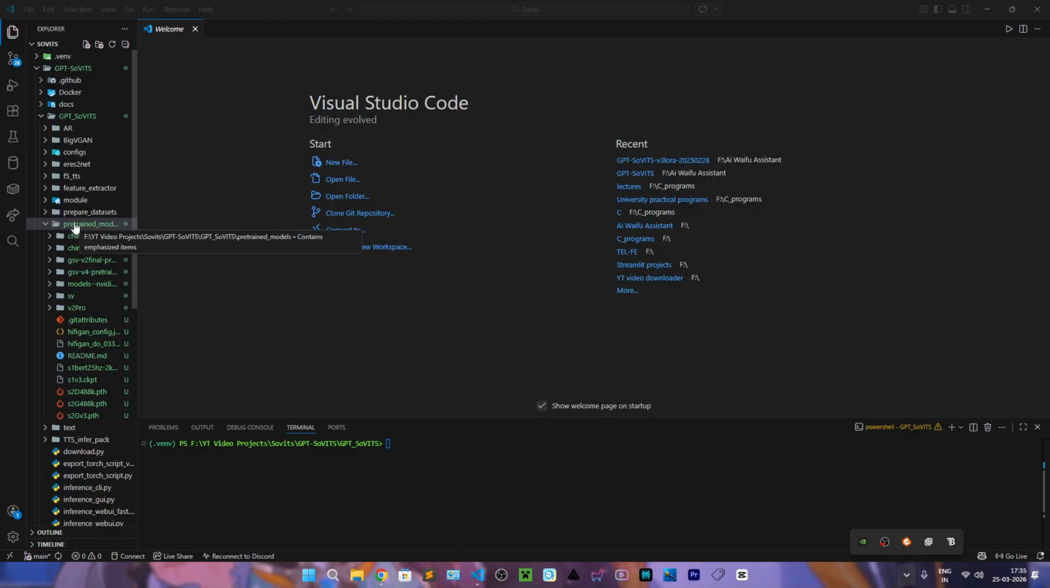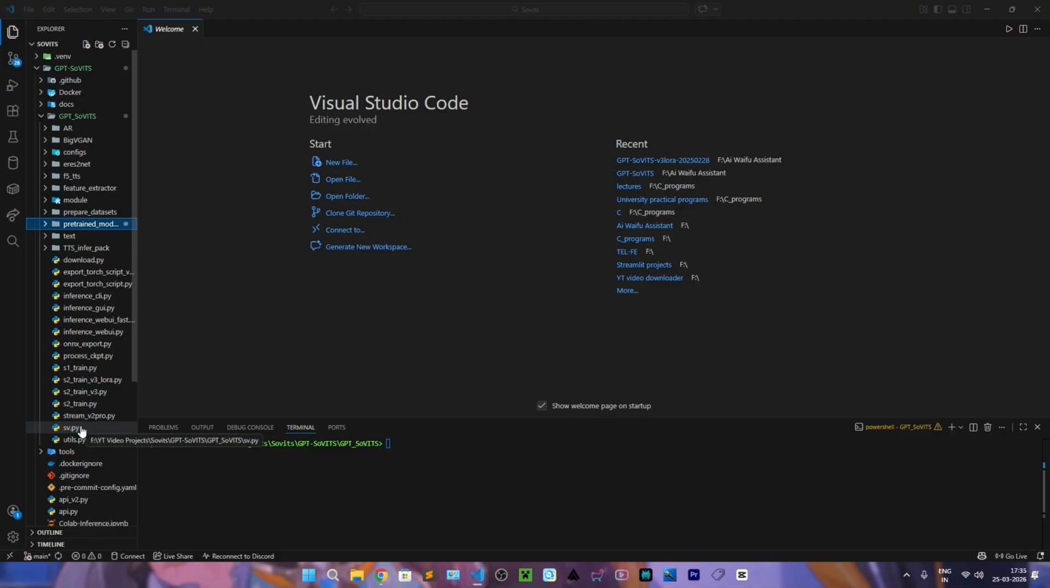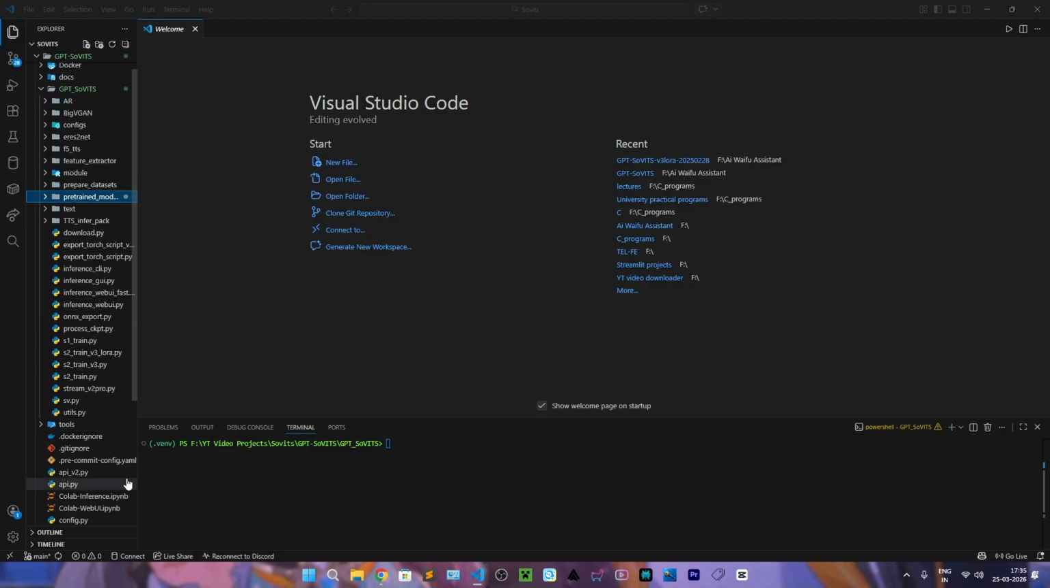It should be under pre-trained models, and all the files should be here. After that, all is done. Now we can run the script and check how it works.